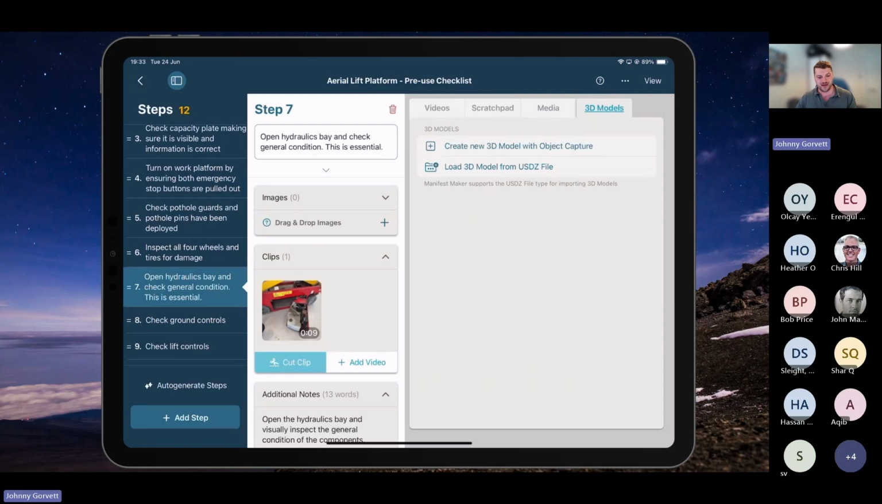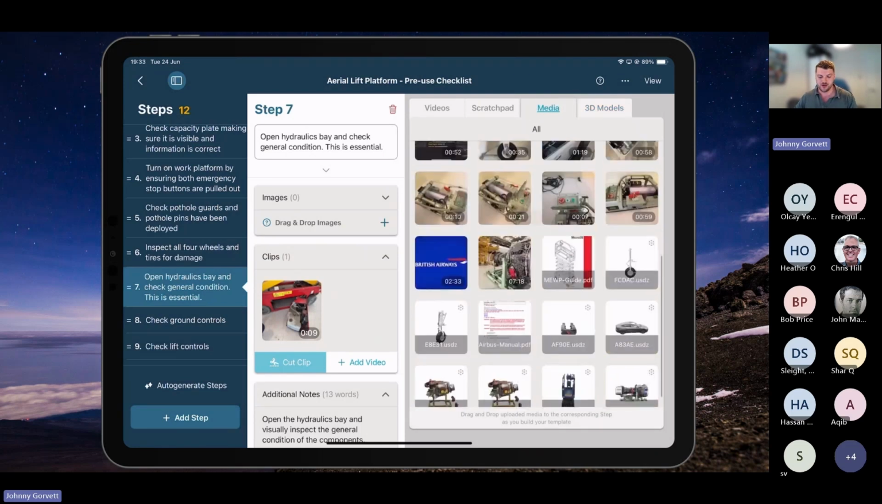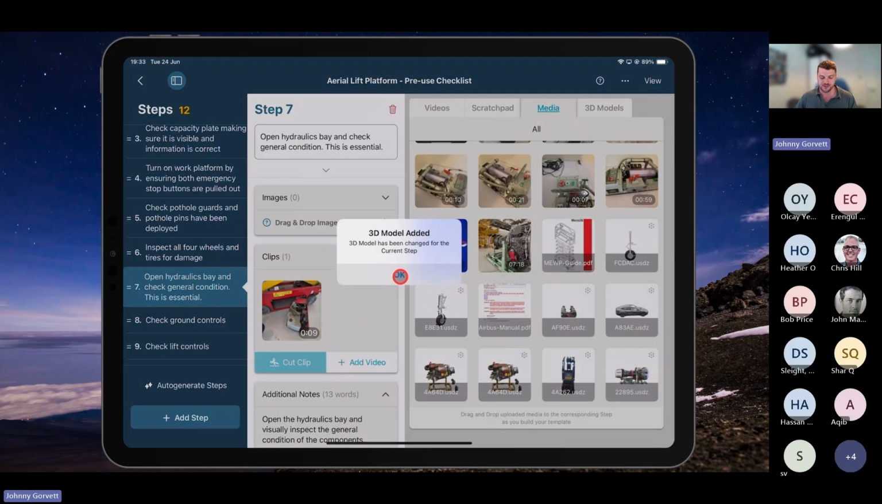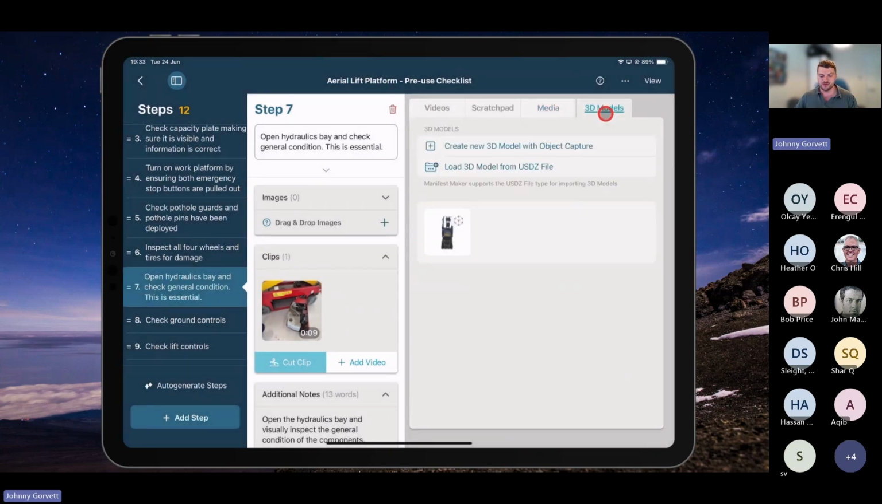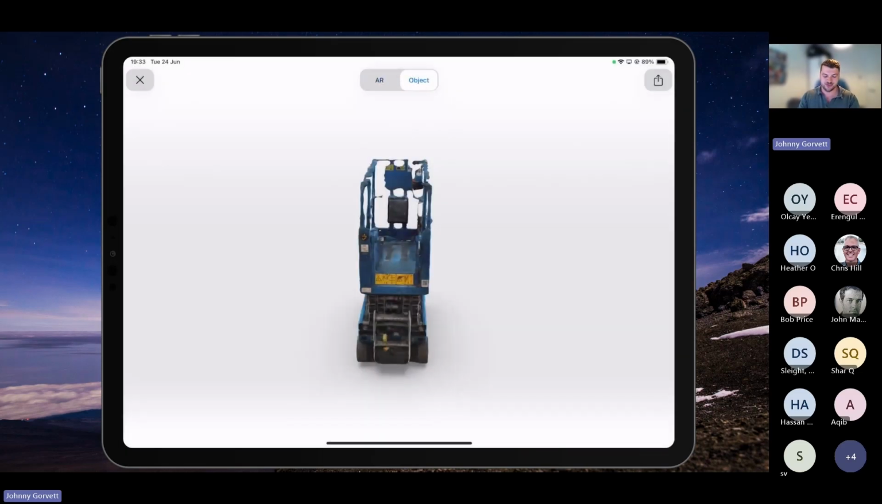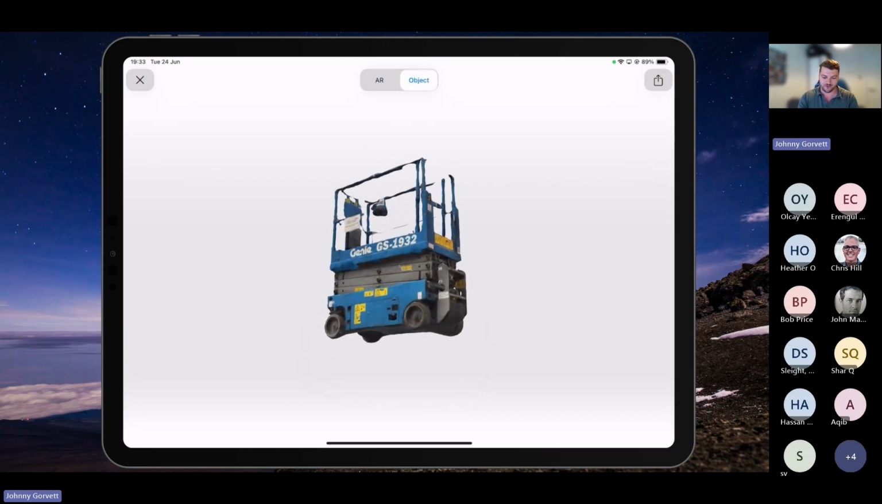Again, I unfortunately don't have one of these devices in front of me, but I have done one in the past. So if I go to the media tab already, you'll be able to see one that I created earlier. It's a different color, but if I drag this across and pin it over into the step, we can see the 3D model has been added. And if I now go to 3D models, you can see we have work instruction 3D model. So I'll select it, and just to show you what that looks like, we can view 3D model, and you can see we have a 3D model of one of these lifts.